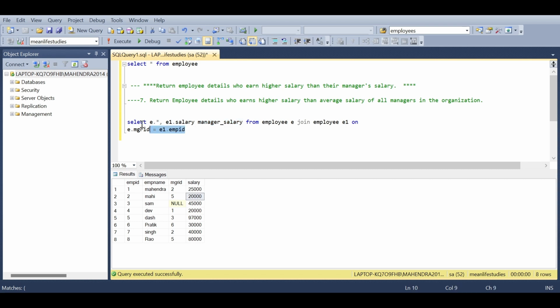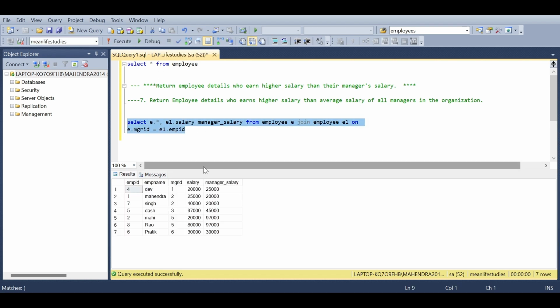Okay, now you can see here. See, for employee ID 4, manager is 1. This salary is employee 4's salary. For 4, who is manager? 1. So we need to return manager salary as employee 1's salary. So this salary is 25,000. Now you can see here 25,000.